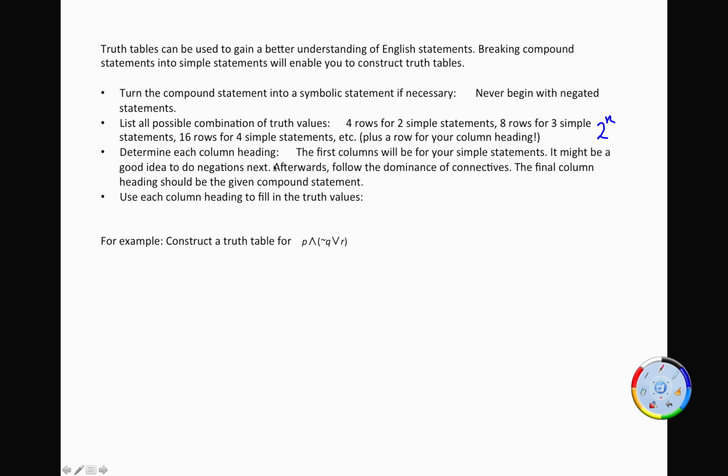Okay, next determine each column heading. The first columns will be for your simple statements. It might be a good idea to do negations next. Afterwards follow the dominance of connectives, including parentheses. And the final column heading should be the entire given compound statement. Then use each column heading to fill in the truth values.